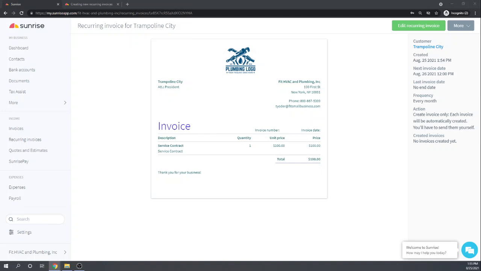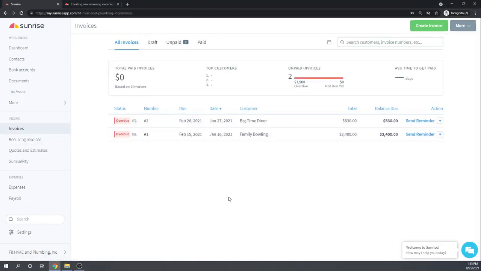Okay, now let's start getting paid for some of these invoices and see how Sunrise is with that. Okay, so on January 20th, you receive a check from Family Bowling for the full amount of the invoice. Record receipt of the check, but don't deposit it into the bank account yet. So, this will be interesting. I don't think Sunrise is going to let us receive a check without.